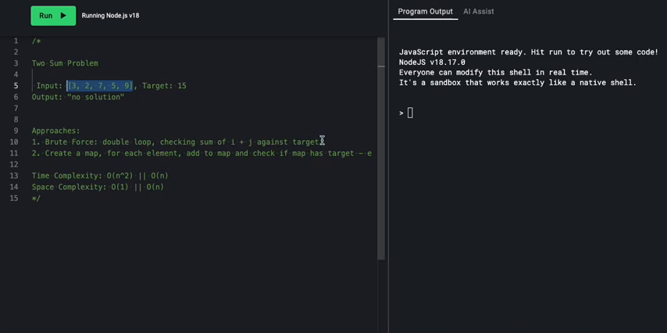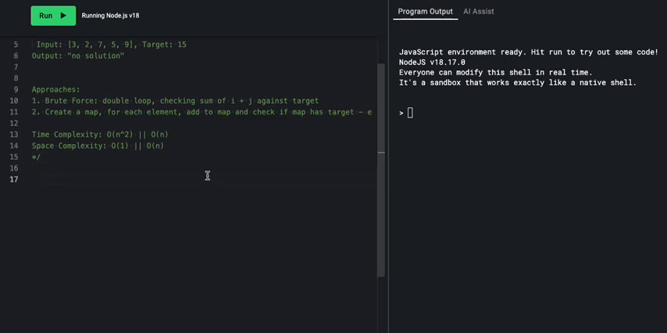Another way of doing the brute force would just be taking target minus i and seeing if this array has that value by using includes. So array.includes. You could do it that way, but we're not going to do it. So let's go ahead and try out our first brute force method, which would be function twoSumLoop. And we're passing it an array and a target value.